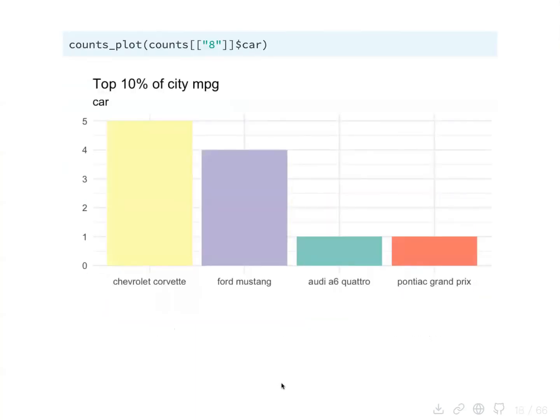So it's working great. It worked on all 3 of our tests. Notice when I was doing my tests, I swapped out the cylinder 3 different times. Each time is a different cylinder, and I did each of the different count data frames and we got what we want. Notice for car, it does say top 10% of city MPG, which is what we wanted.